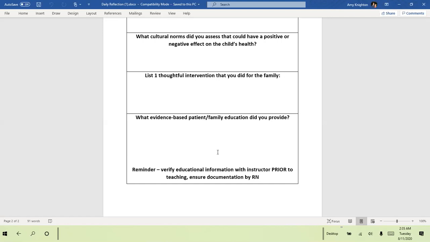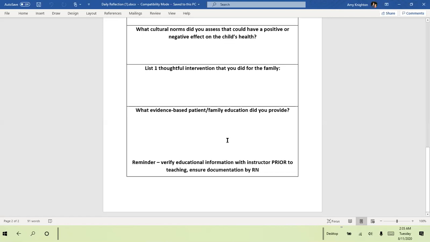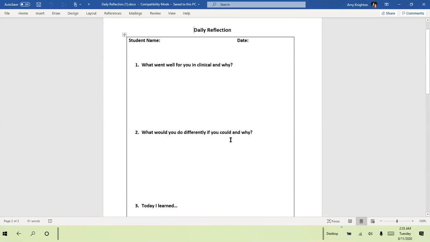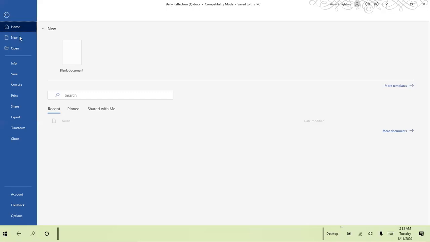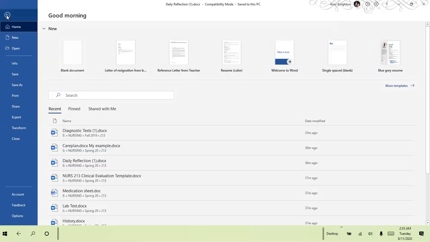There's a lot of educational materials that we can print out for the families, but you don't ever want to give them anything without talking to me or your nurse beforehand. And that's it. So you do one of those every day. And then we will look at the grading tool in post-conference.